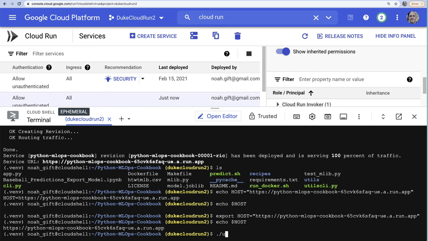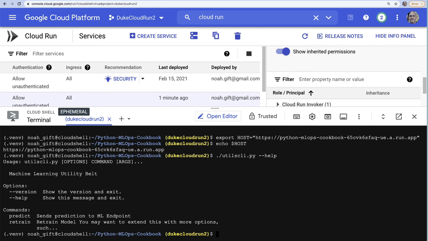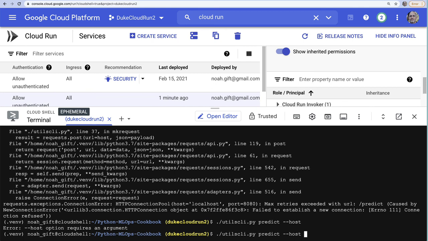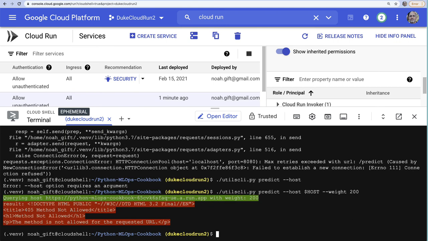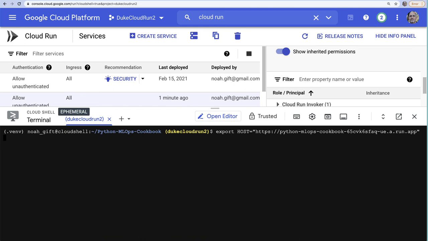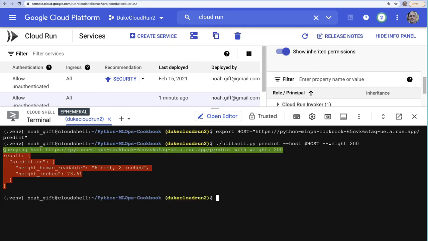And then from here, I can now use that util, right? I can say utils CLI, remember --help like this. And then we can say predict. And notice that we need to give it the host now. So we need to say --host, and we say $host. And then we say --weight is equal to 200. There we go. It says no method. Because we probably messed up the host here. Let's go ahead and fix this. There we go. So let's go ahead and clear this, and let's double check the export again. See what I messed up here, as I didn't do predict like that. And we'll do the prediction. And now let's export again. There we go. Now we've got a working service.